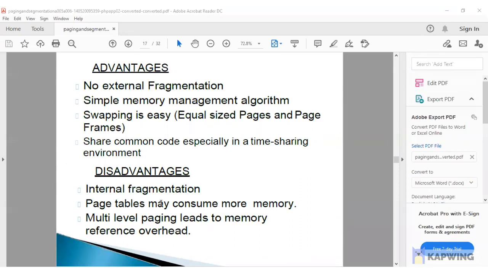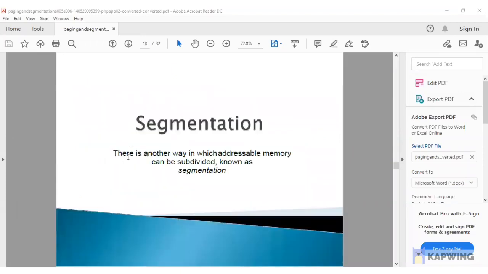Page table may consume more memory. We have to create the page table that will consist of page number and frame number, so this will require more memory. Multi-level paging leads to memory reference overhead. Suppose you have page tables, so that will have the second reference. So this will lead to the overhead. Multi-level paging will lead to the overhead.